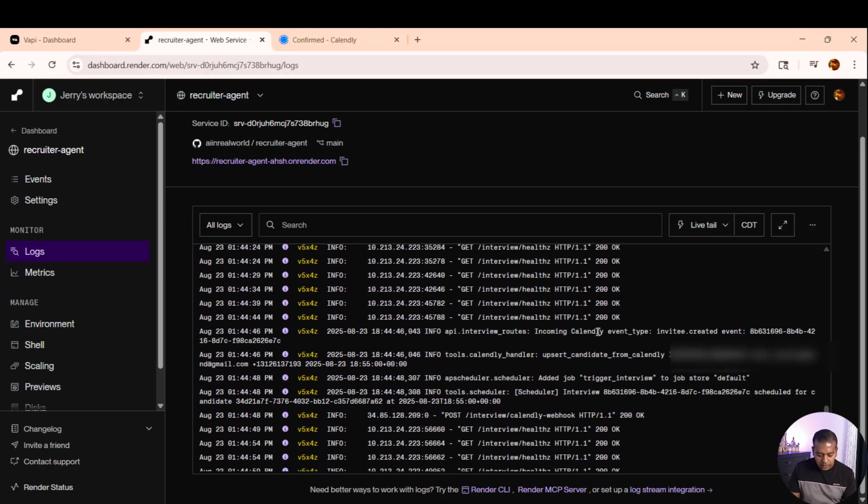So here you can see there is an incoming Calendly event type, that is event created. And we have the interview scheduled here: the name, the email, and the phone number, and also the interview schedule time. So the interview is scheduled for 1:55. This time is in UTC. So in about 10 minutes, I should receive a phone call from our voice agent.